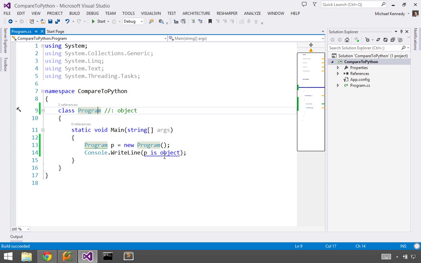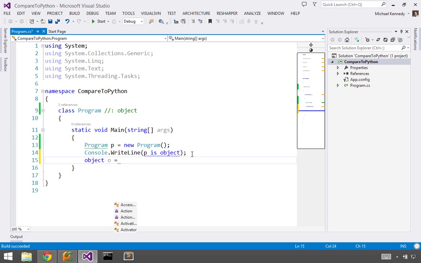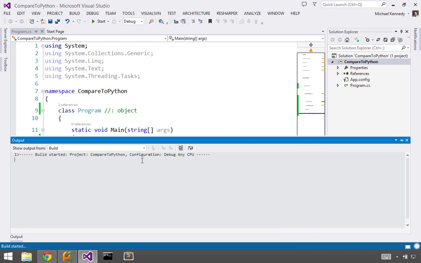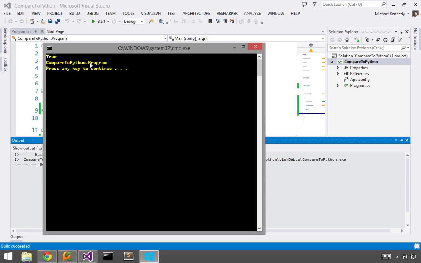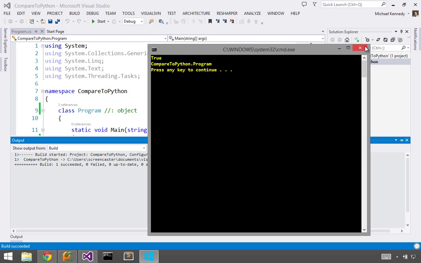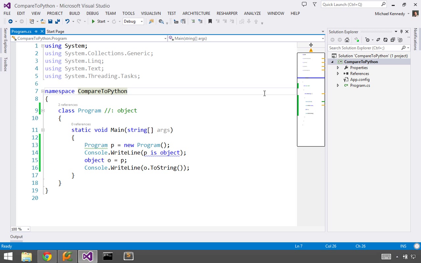You can even see ReSharper is giving us a warning, like this is always true. Why are we doing this? We could say object o = p as well. Print that out, and we'll see that runs. We could say Console.WriteLine(o.ToString()), something like that. Here you can see it just prints out the type. True, yes, it is an object, and here's the type. This is really valuable in C# because it lets us have some common base functionality, common container types, those types of things.